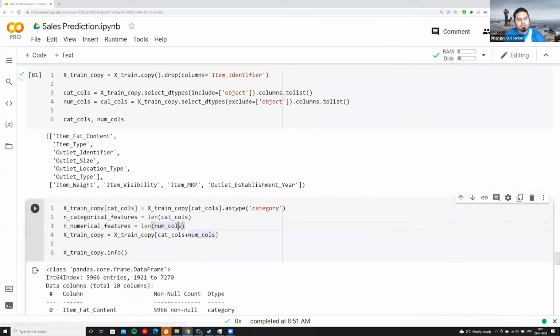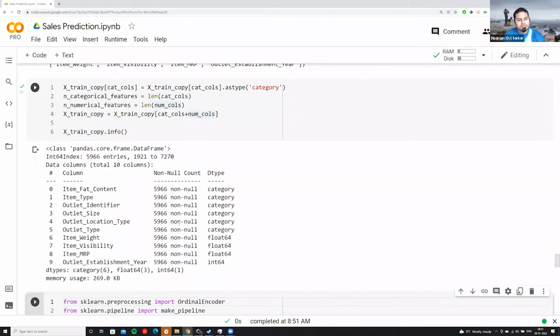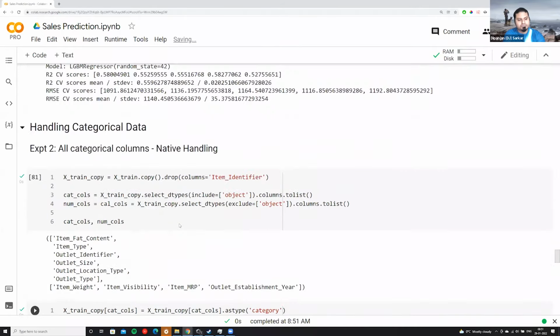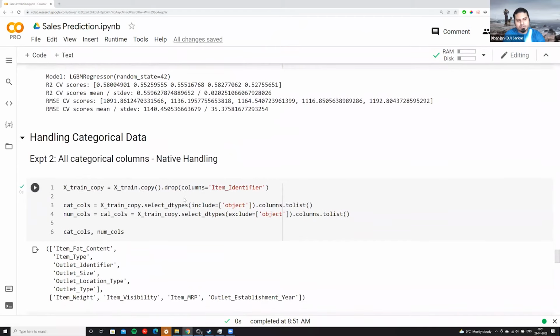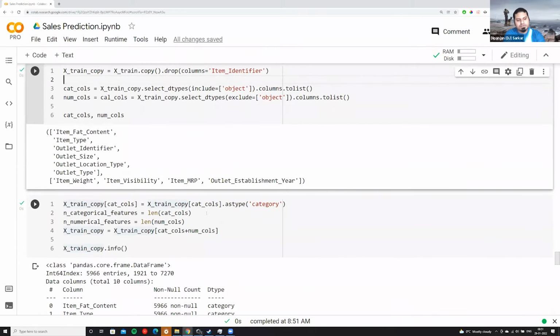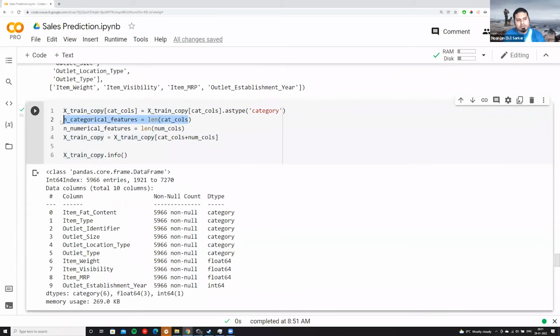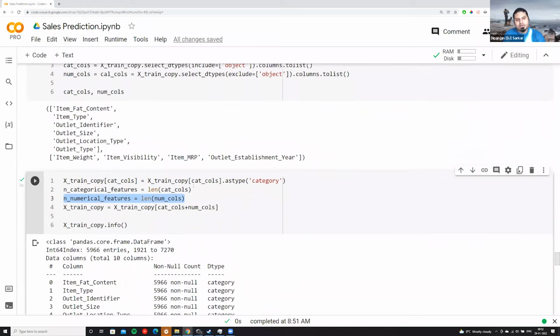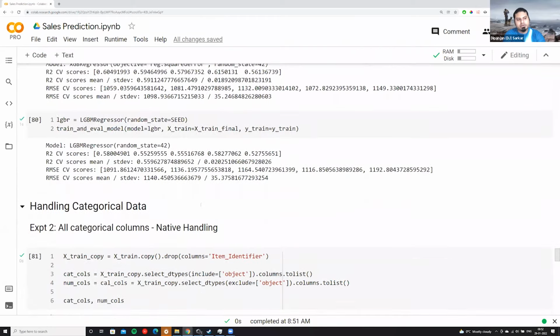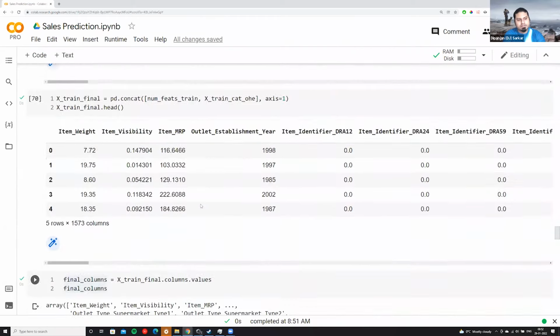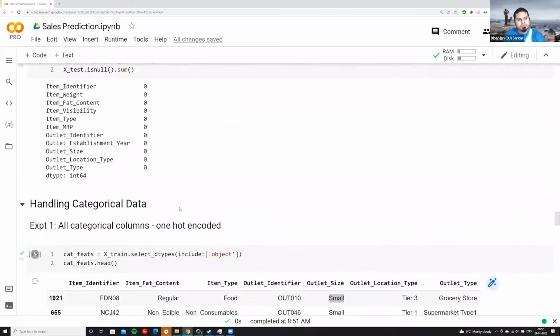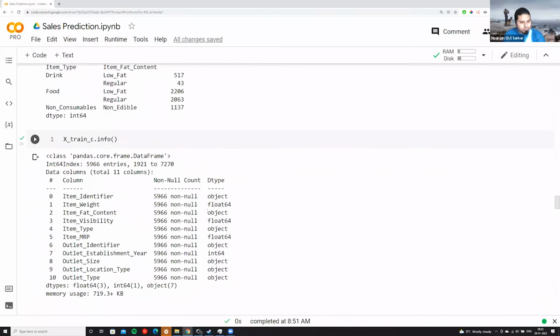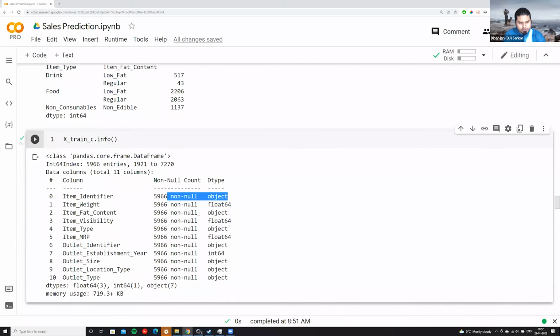So now what we do is we compute the, this is the native handling, so we'll talk about this. We compute the number of categorical columns and we compute the number of numeric columns. And we also have to convert the categorical columns into type category, because if you remember earlier, they were of type object.